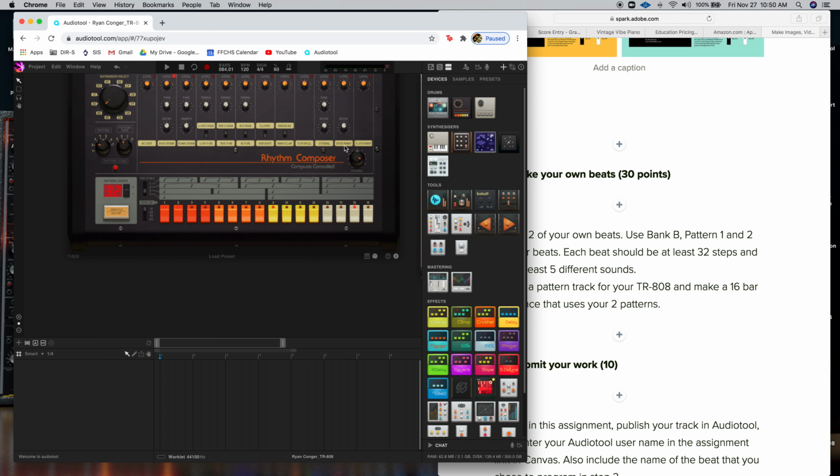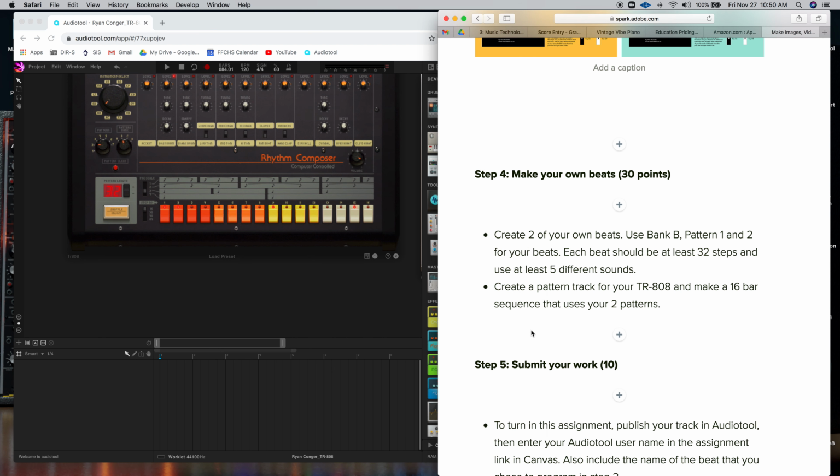Okay. So now I've got my two patterns, and then the second part of this step is create a pattern track for your TR-808 and make a 16-bar sequence. Don't get confused with steps and bars. 1 bar is equal to 16 steps, okay? So if you've got a 32-step sequence, then that would be 2 bars each, so we need 8 of them down here. Let's create a pattern track first of all.